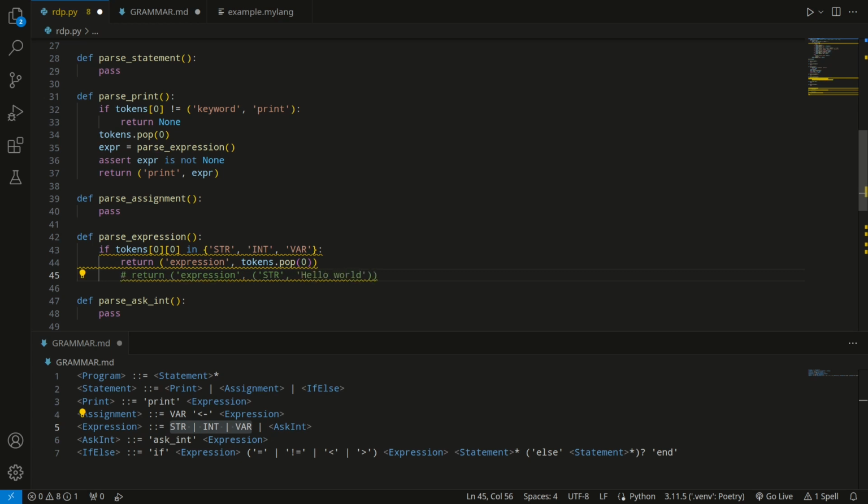And that works, and that's manageable. But in this case, expression doesn't really do anything. It's just an extra layer. It doesn't have any functionality. So we can return it this way, but then we get a very deep tree with lots of things that don't really add anything of value. So we can just as well remove the expression part here, and just say we're returning the string or the int or the var token immediately.